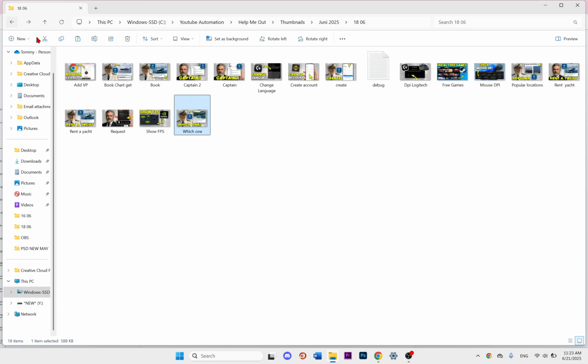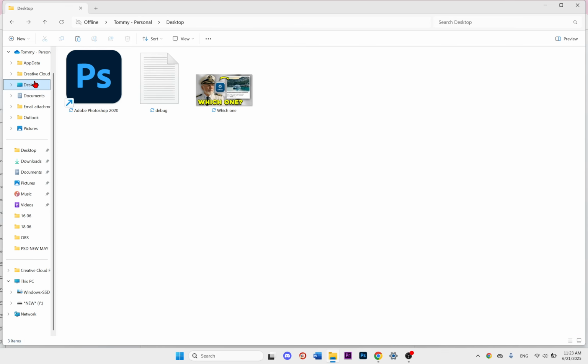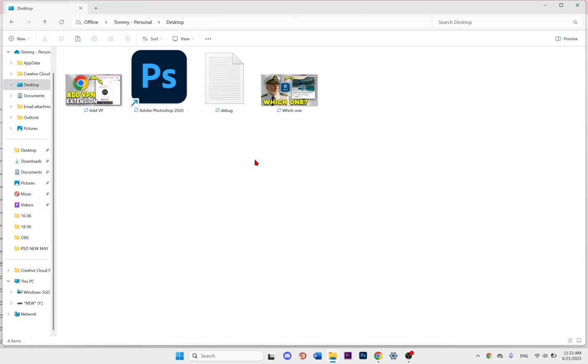But right now, if you go back and we click on this thumbnail and we do right mouse click, and we do from here copy, go to desktop, right mouse click, paste, you can do this also on the second way. So this is exactly how you can copy and paste on Windows 11.